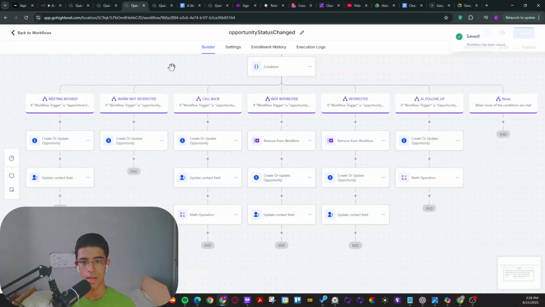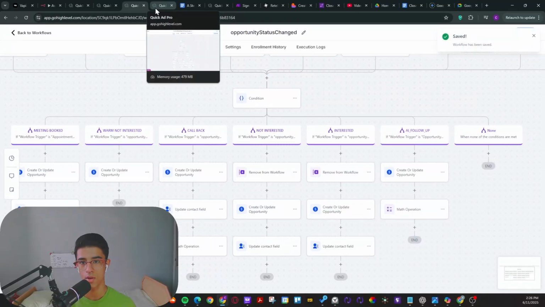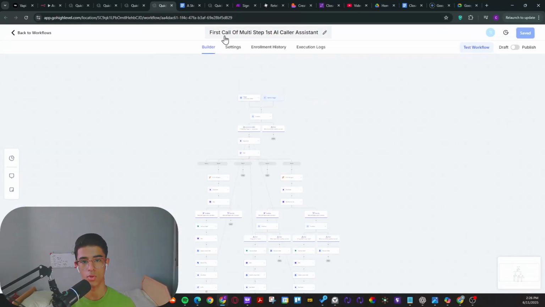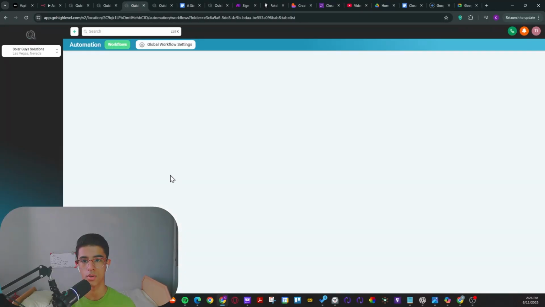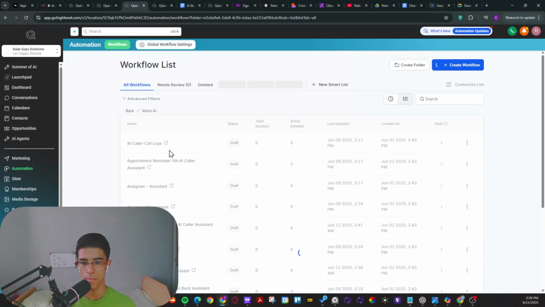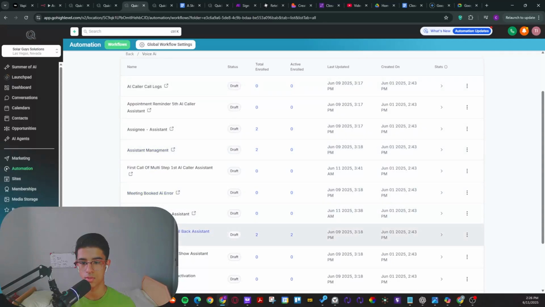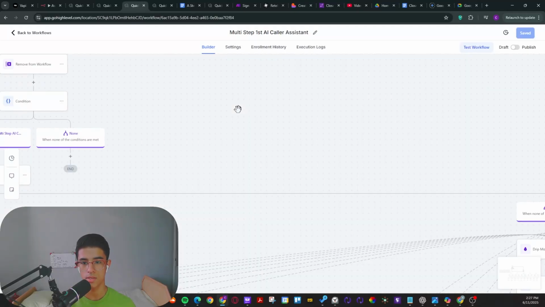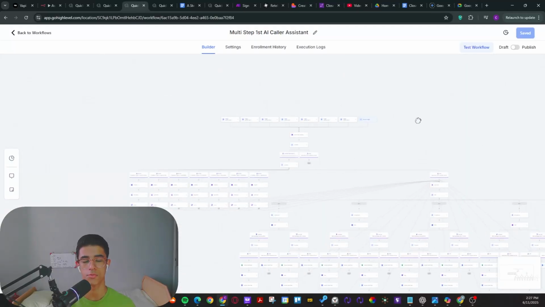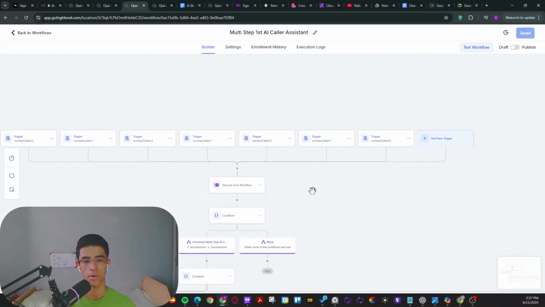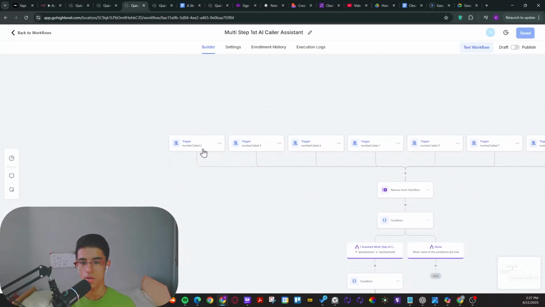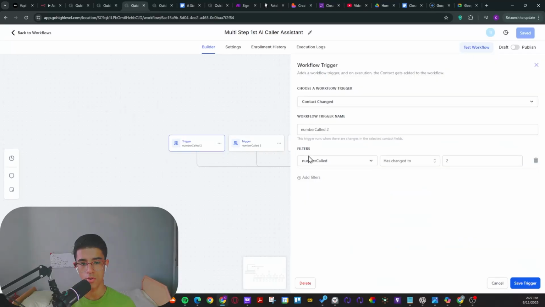So here's the last thing you have to do. You go to the multi-step AI caller workflow. Not this one. I'm talking about the multi-step one, which we'll get into in a second. So you come back here to the workflow. You select the multi-step first AI caller assistant workflow, and then you have to select this. So basically, again, you have to change the triggers for this one because this is for the older version of our software. What you have to basically do is for all of these, you come here.